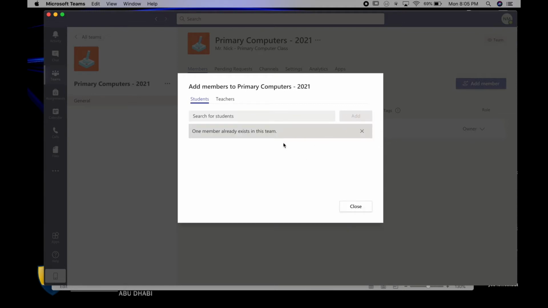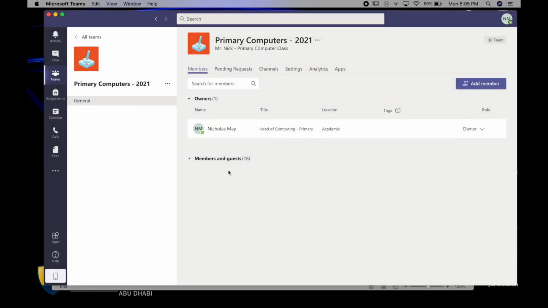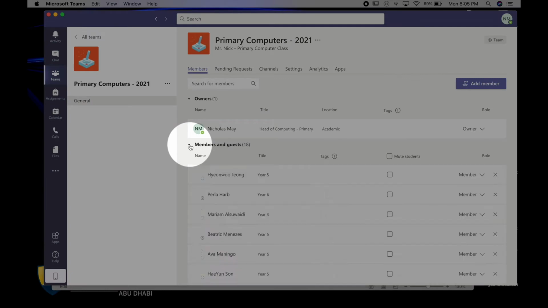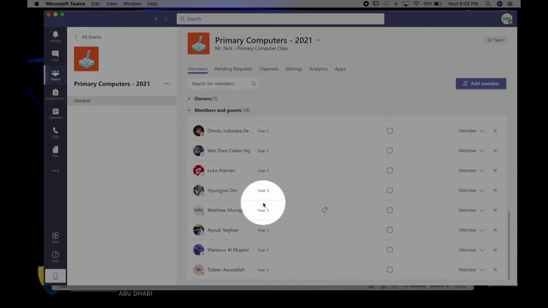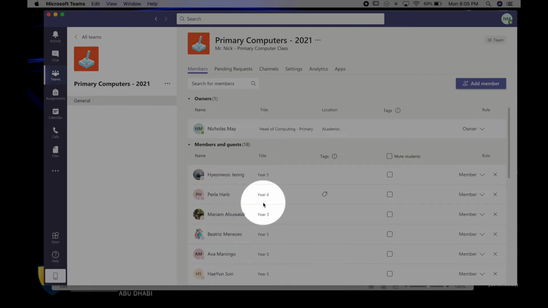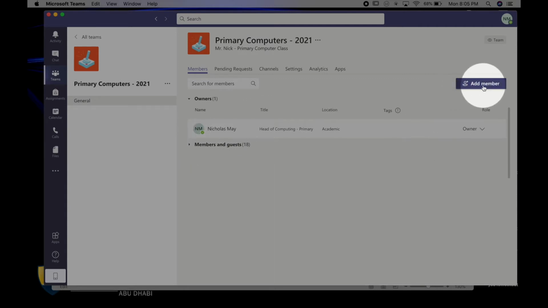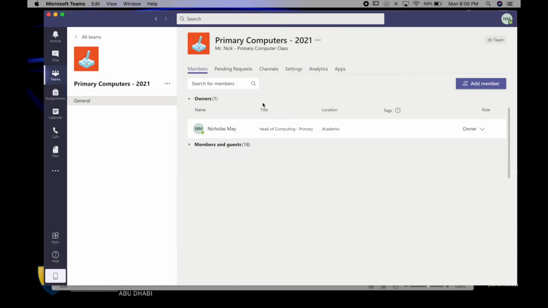Now, you're going to go down and you're going to do that for every single student who's in your class. And then what will happen is you will have a list of members right here. So you'll have all of the members in your class. Now, I've gone through and I've already put a whole group of students into this primary computers just to show you for the demonstration. You would need to go through and add all of the members to your section here. Okay, so you've set it up in Teams. That's the team part of it.